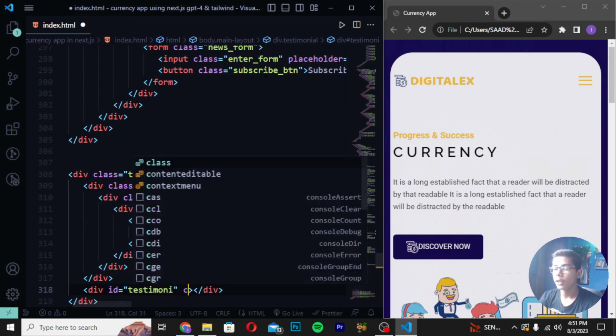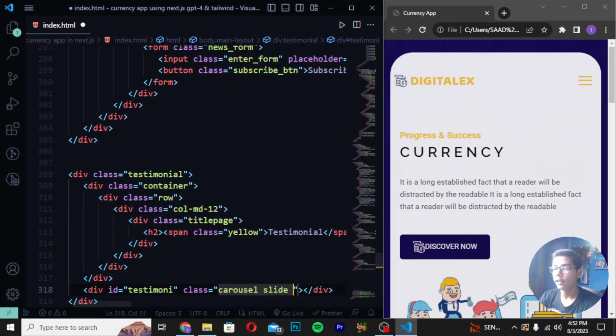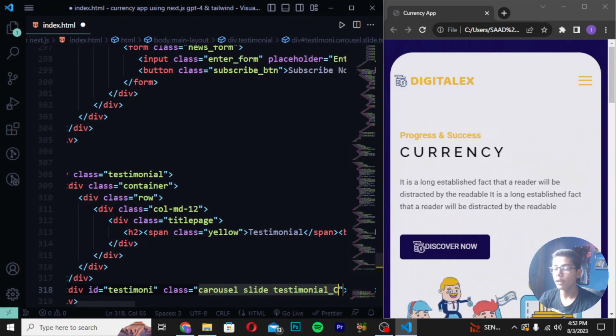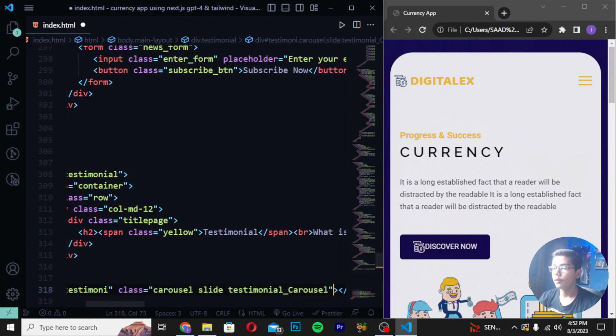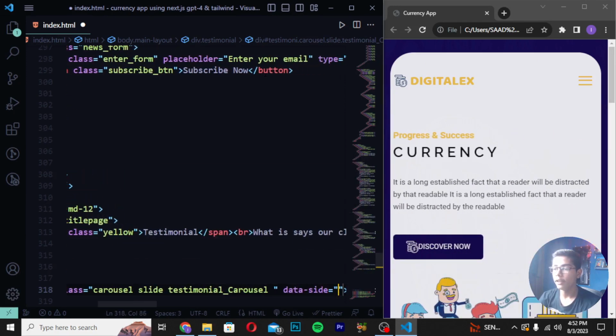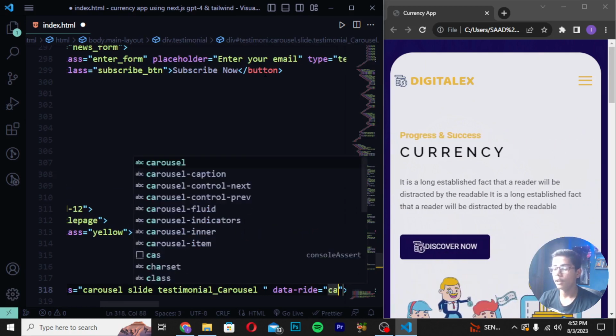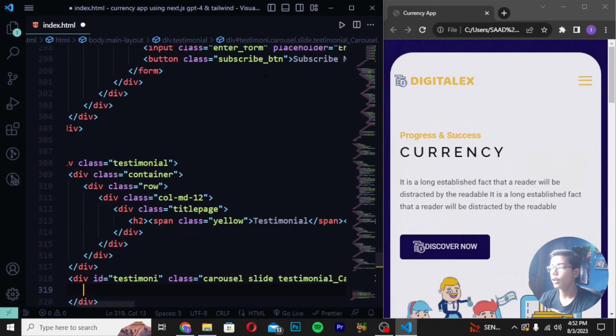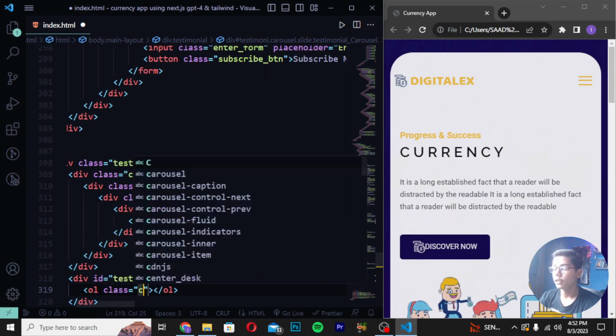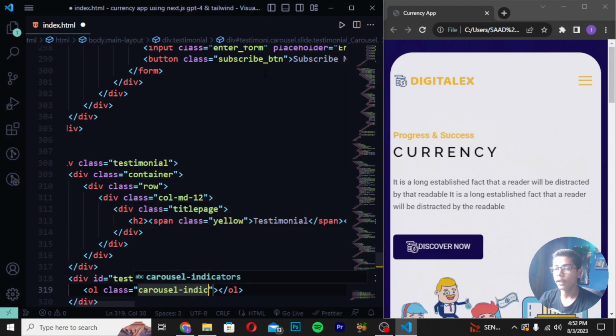Then you have to write here carousel slide, and I will be writing testimonial_carousel. So I will be writing here carousel like this. Then give a space here as well and create data ride, which should be carousel. When you have written this, I will be moving down after this tag, right here OL, and then create a class in this OL which should be carousel indicators.